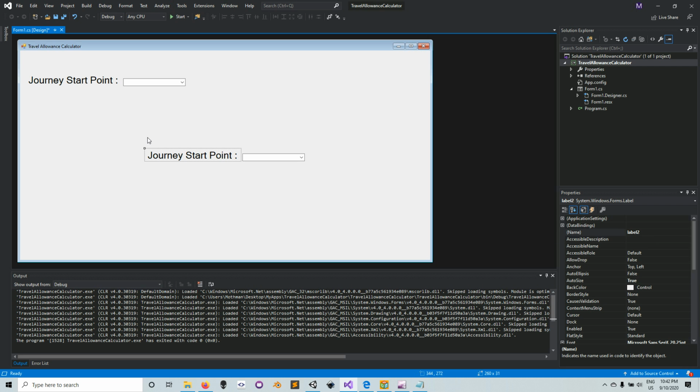So the variable that's holding this object is called label 1, and the variable that's holding this object is called label 2. That's what that means. They are actually two different objects. Now the same thing for this and this. They are two different objects.